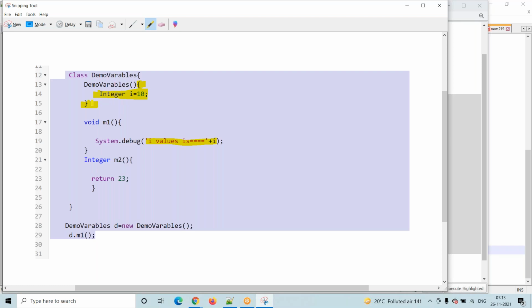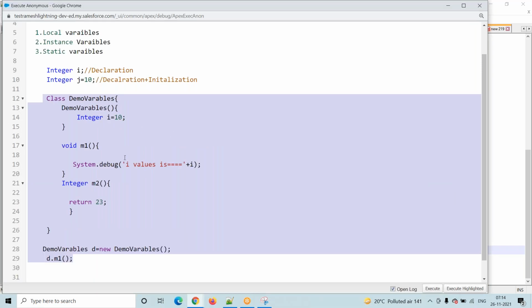Whenever we declare one variable inside this bracket, the visibility means that variable is available only within this bracket. This bracket is a constructor or a method, it doesn't matter. Inside these curly braces I am available only within these curly braces, but you are trying to access it outside of the curly braces. That's why i is not available here.